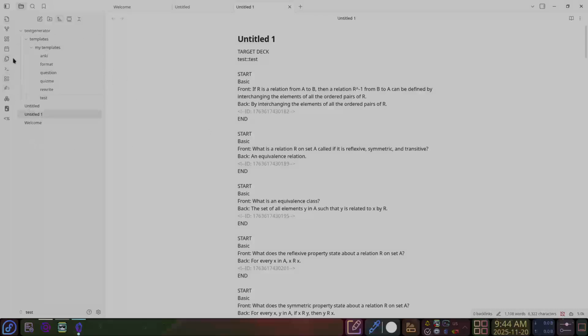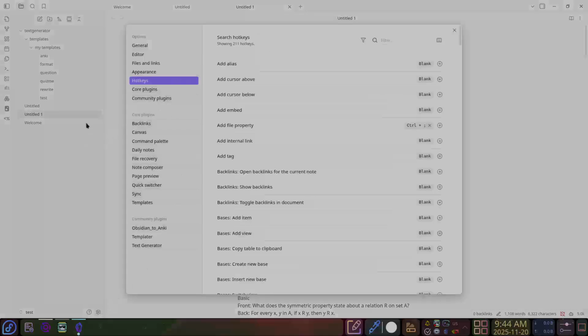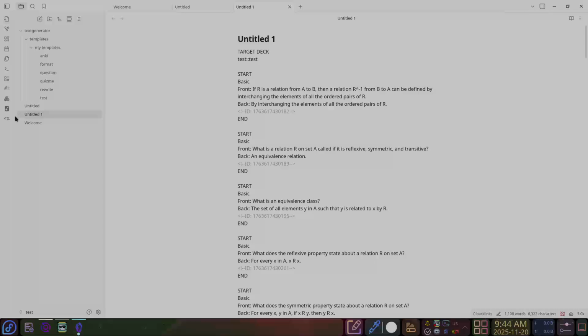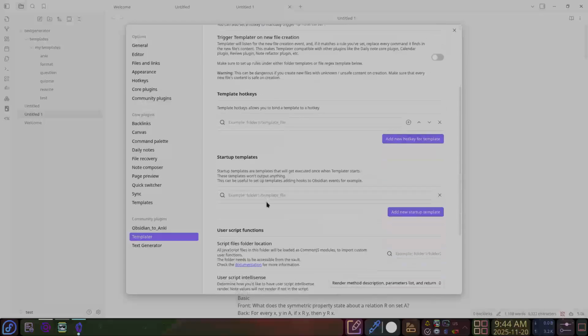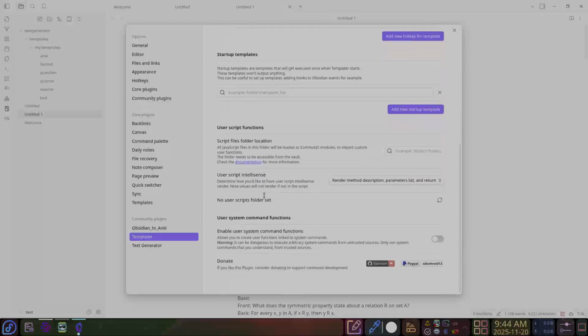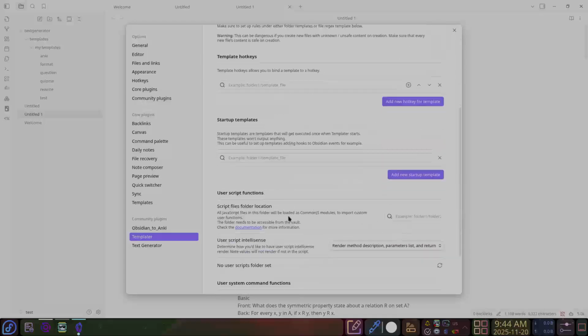I may make another video on setting up Obsidian, because it's a great application, with all the customization and stuff that you can do. I mentioned templater being useful. So with templater, what you can do is need to find the template folder.